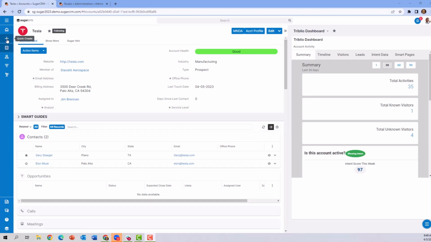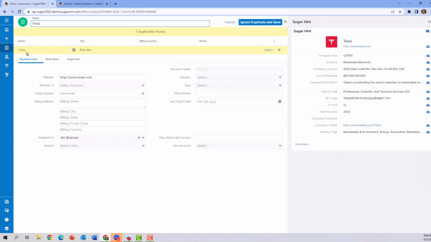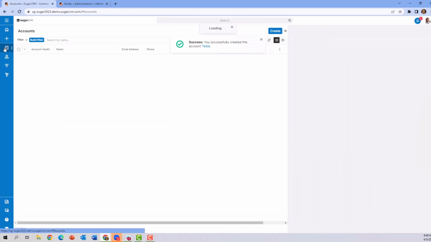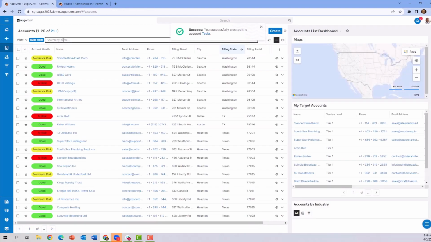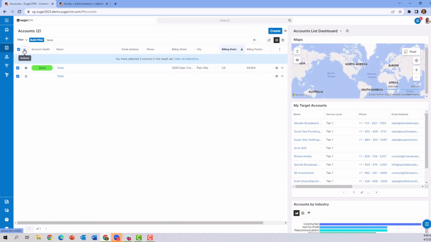Furthermore, in the event that I just chose to go create a new account called Tesla, the system again warns me and notifies me visually here on the system that there already is an existing account called Tesla. By going into the account list view, we can still remedy the problem here. Now you see there's two Tesla accounts. By highlighting the two of them here, I can then merge these two accounts.